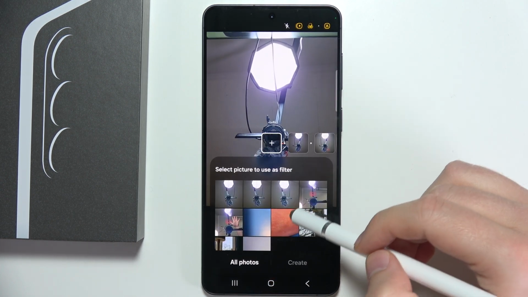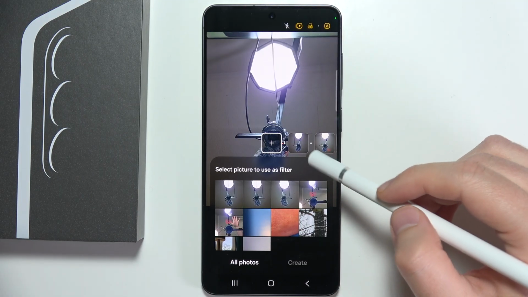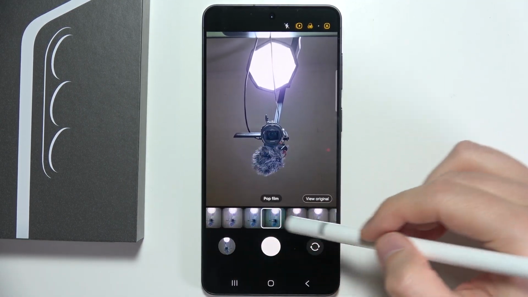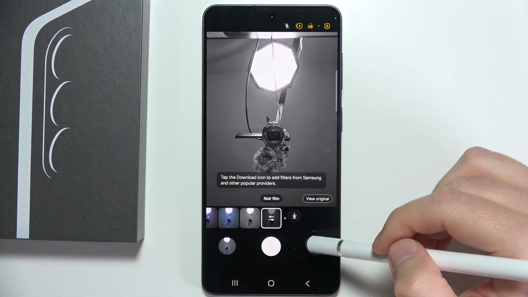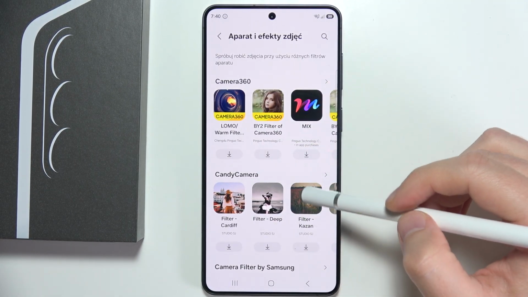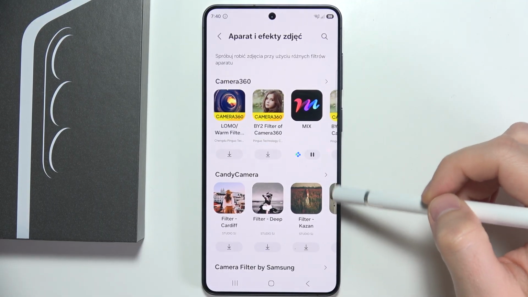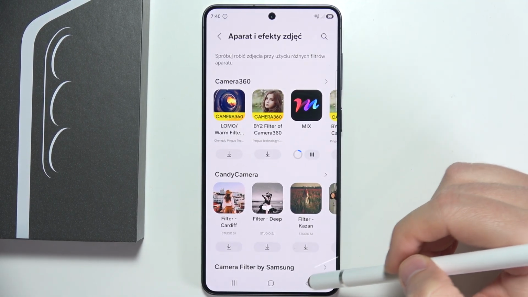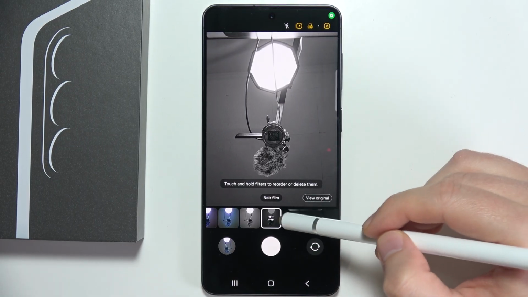You can also create a filter from your pictures, or by going into the right side, you can download them. So here you can find access to all available filters. You can just tap on it, wait until it is downloaded, and now you can find it just over here.